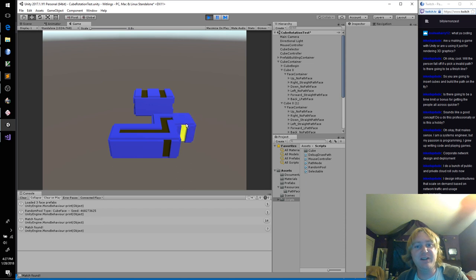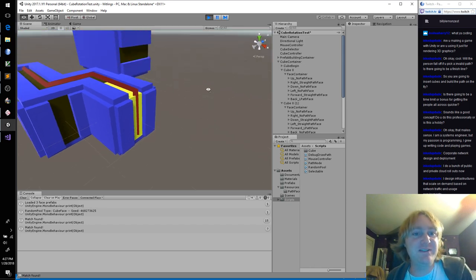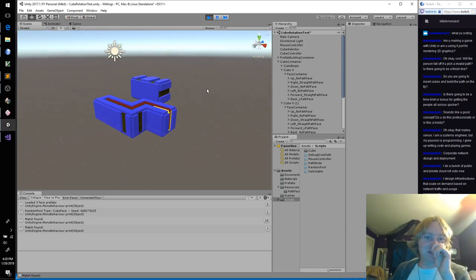Oh, that's why. One thing I haven't done yet is rotated each of these faces. So, like, all of the... You can see they're all just, like, the same way.